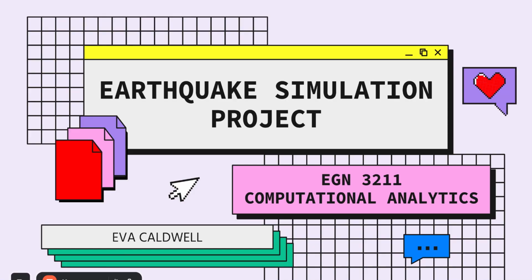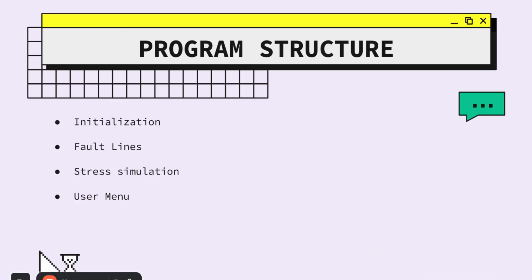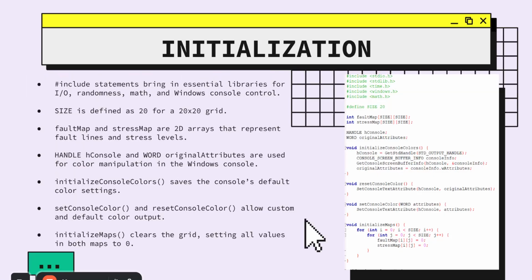Hello, my name is Ava Caldwell, and this is my earthquake simulation project for EGN 3211 computational analysis. My 2D earthquake simulation is divided into three major components: initialization, fault lines, stress simulation, and user menu. So let's begin.